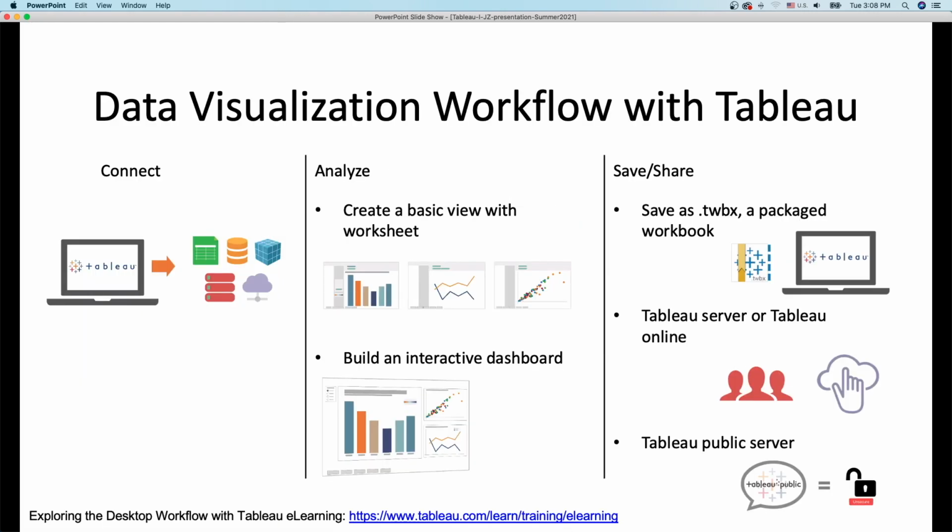This is the diagram for data visualization workflow with Tableau. First, you need to connect your data. With Tableau Desktop, the full version, you are able to connect to static files such as CSV file, Excel file, JSON file, a bunch of static files. You're able to connect to traditional relational database, cube database, database in cloud, or just public data on the web pages. Once data is connected, you can start your data analysis process.